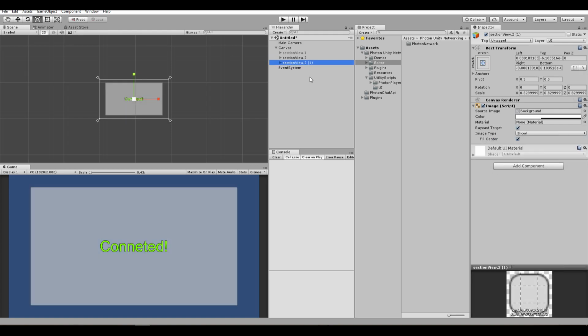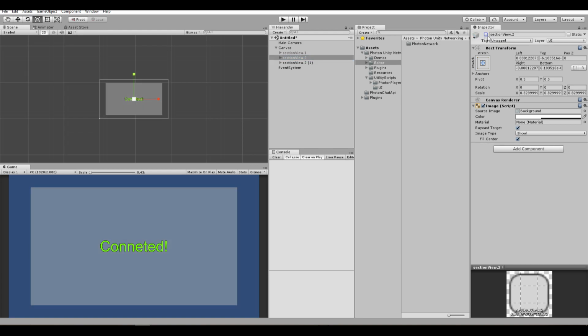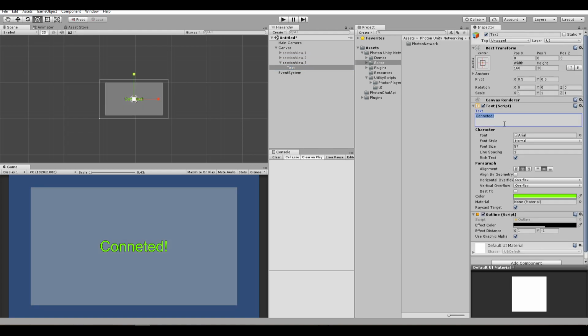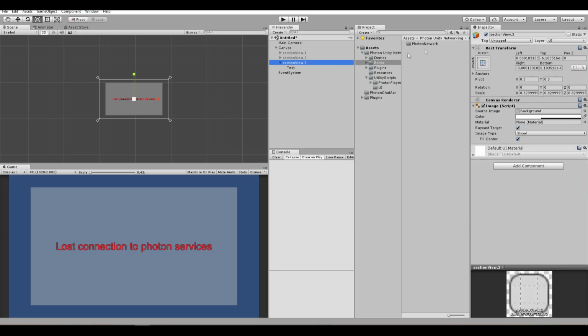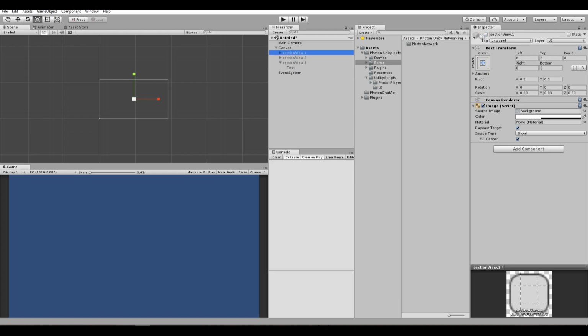And the section view number 3 now, again disable this one, is going to be saying that we are disconnected, so I guess lost connection to Photon services. It is going to be a red one. Awesome, so you can disable all of those now, only enable the section view.1.